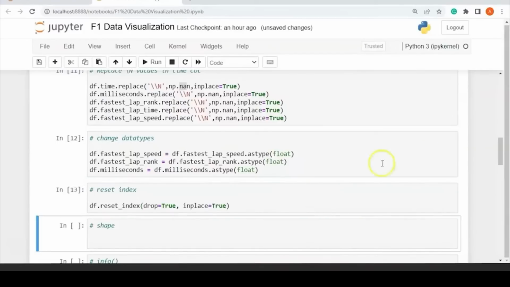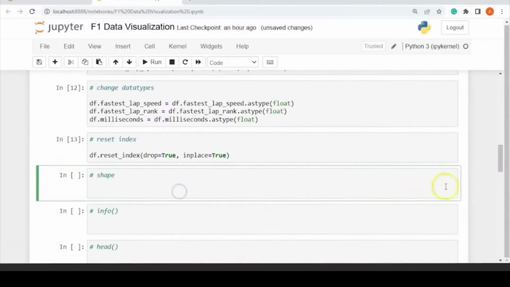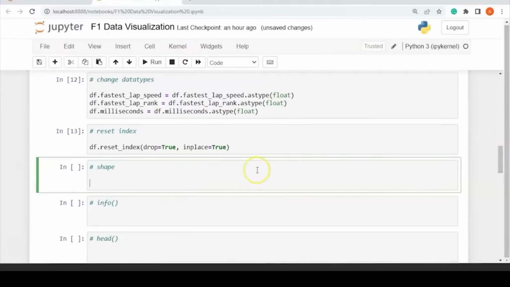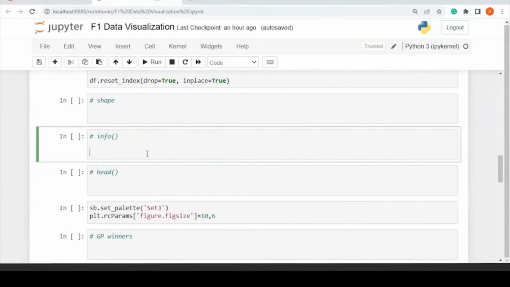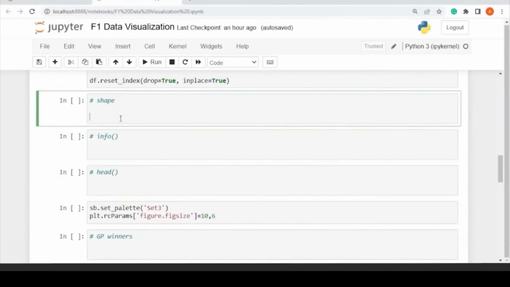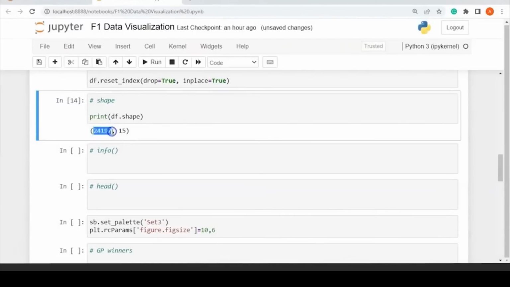All right, that we have done our initial processing step of the data set. Now we'll check the shape of the data set. Then we see all the data sets, the total number of non-null values, the memory usage, and we'll check the head of the data set. Now to see the total number of rows and columns, I'll say print df.shape. You can see here there are total 24,197 rows in my dataset and there are total of 15 columns.